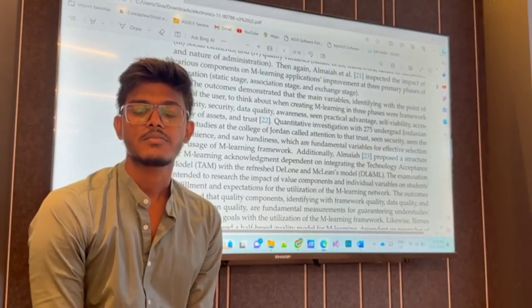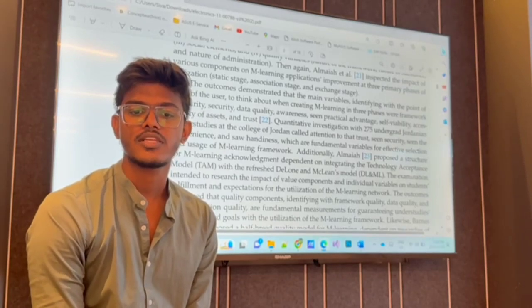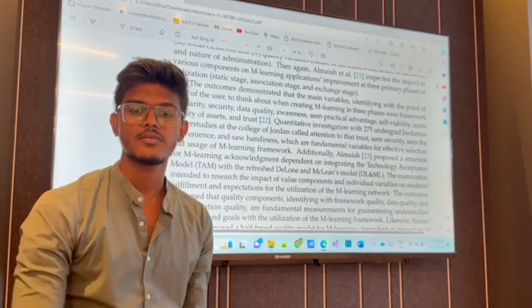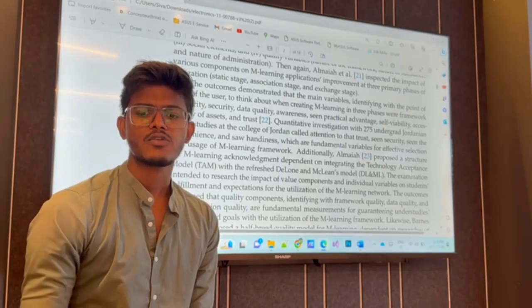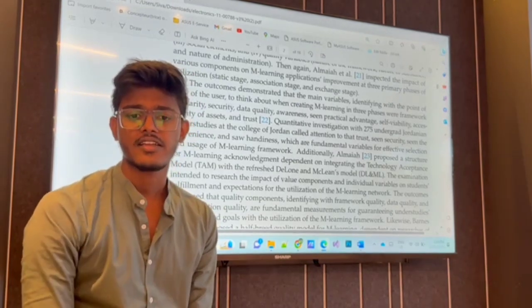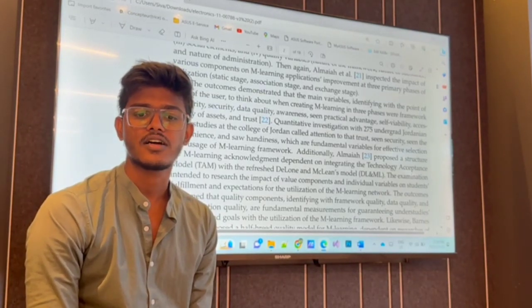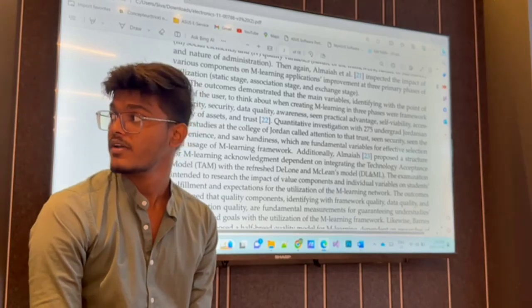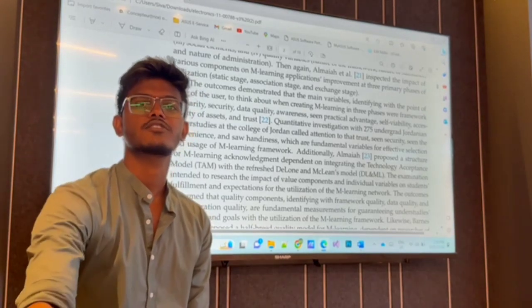Barnes and their team introduced a topic called the hybrid quality model that blended DeLone and McLean's model with the use of the technology acceptance model. They found that elements like content design, functionality, user interface, content quality, accessibility, and interactivity played a pivotal role in increasing the acceptance of M-learning.